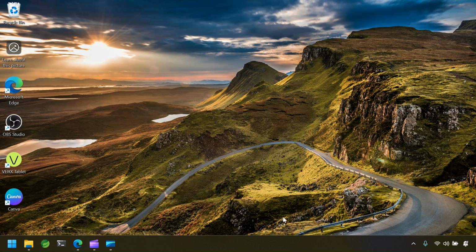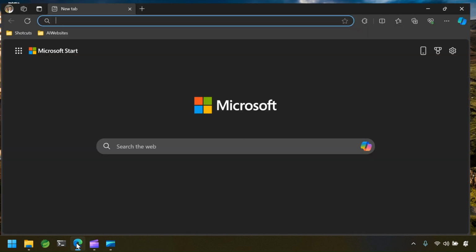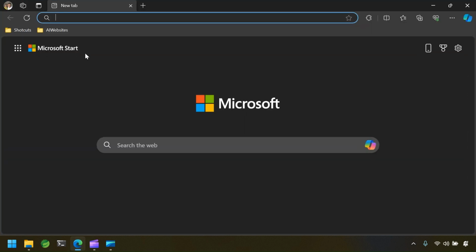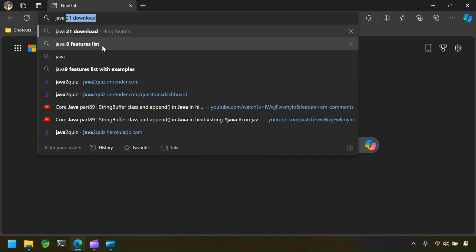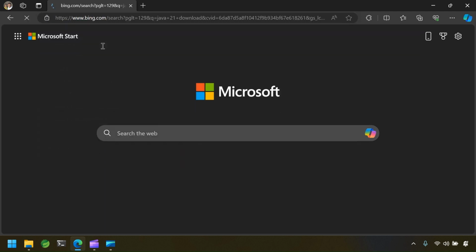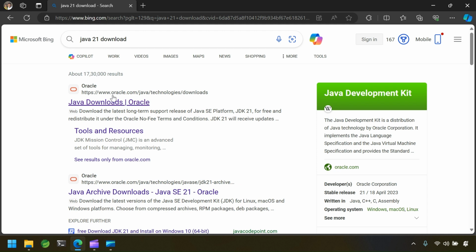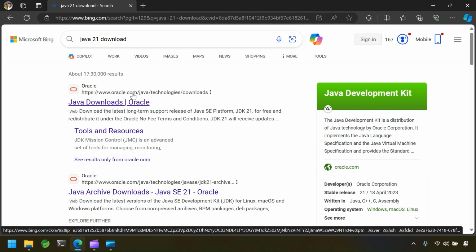So, step 1, open any one of your favorite browsers. Here in this case, I am opening Microsoft Edge. Then type Java 21 download. So, open the Oracle official website, oracle.com.